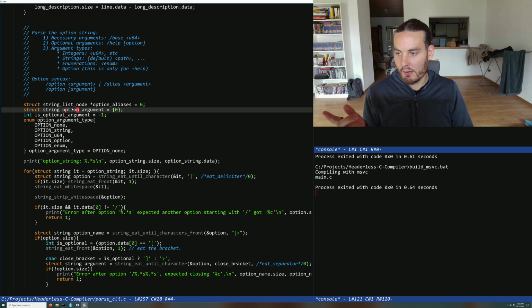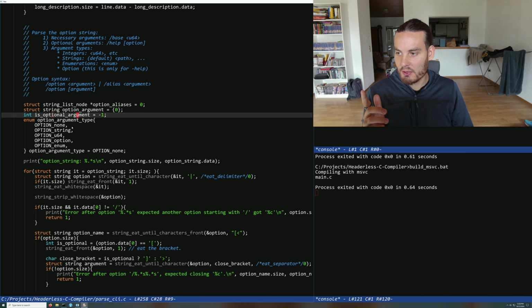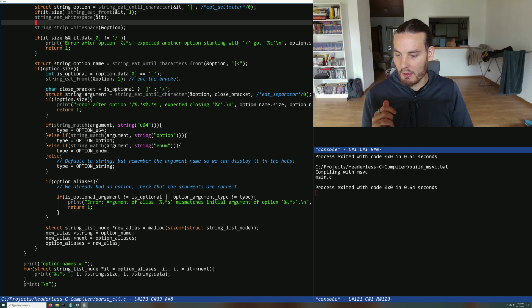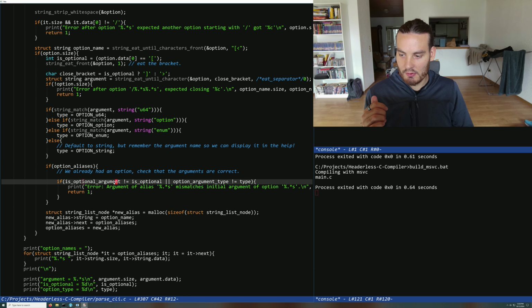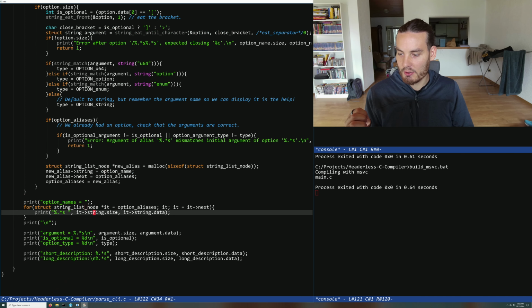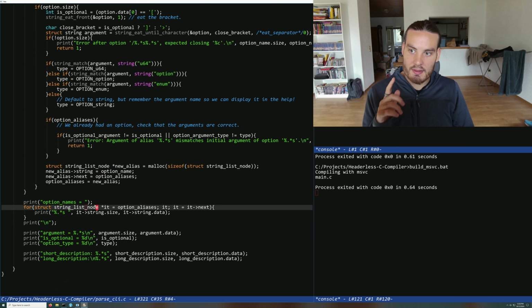Now I collect all the arguments into an option aliases string list, so a singly linked list, and I keep track of the first option argument name, whether it's optional or not, and what the type is. When I already have an alias, the is optional has to match and the type has to match, otherwise it's an error. Then I allocate one of these string list nodes for the new option name. In the end, I print them all by just iterating the list. Now let's see what that gives us.